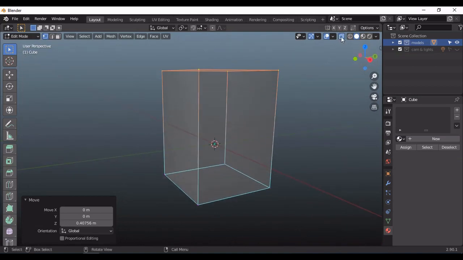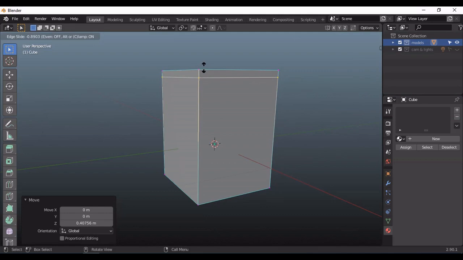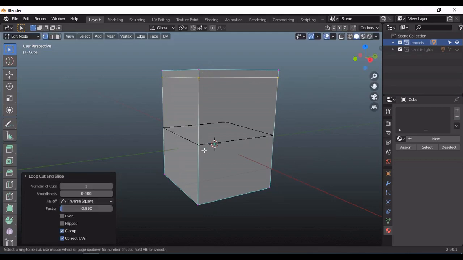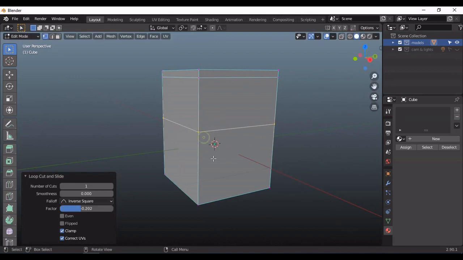Now, add horizontal cut loops by clicking Ctrl+R. Then, move them to the top. Now, add 2 more vertical cut loops. Then, move them to the left and right.